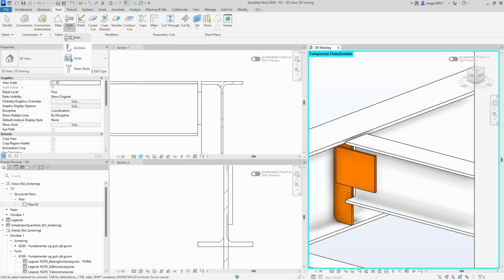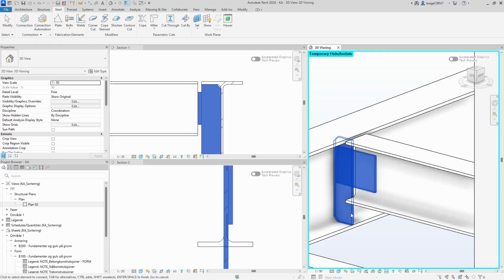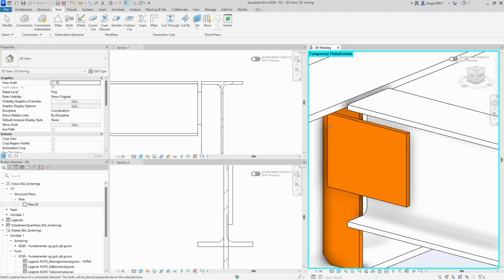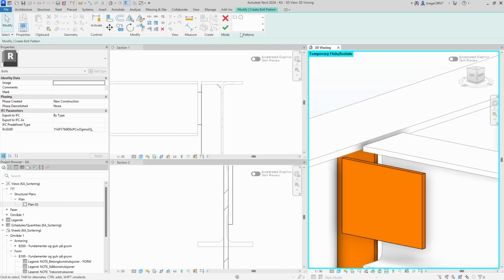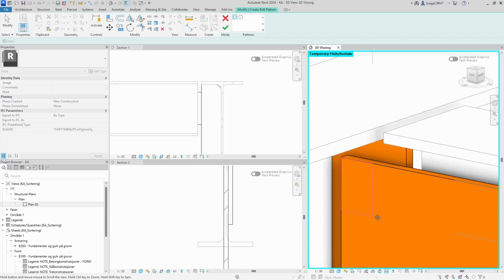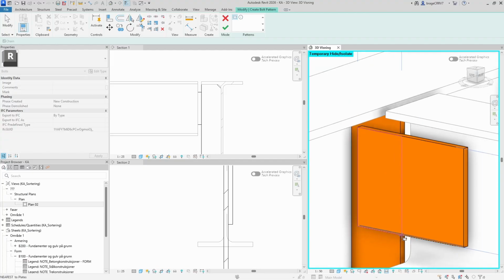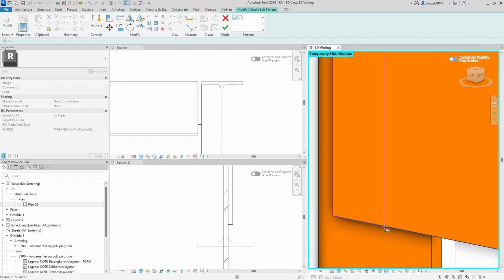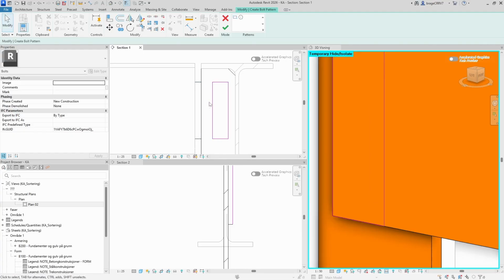One more part is needed before creating a custom connection: the bolts. Select the bolt tool, then choose the parts to be connected, in this case the two steel plates just created, and press enter. Next, select the face where the bolts will be placed. Then, draw a rectangular area where a bolt will be placed at each corner. This is Revit's default bolt placement.